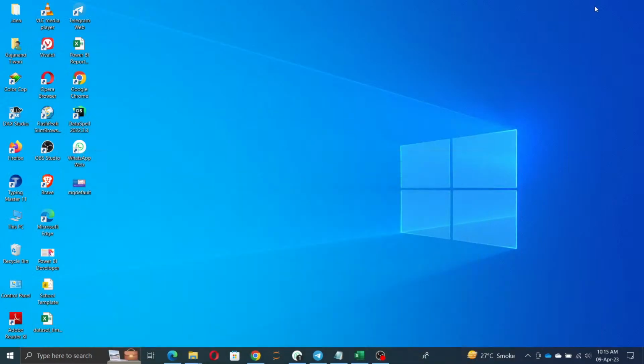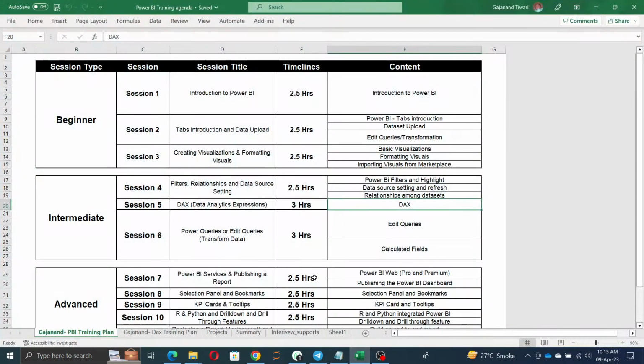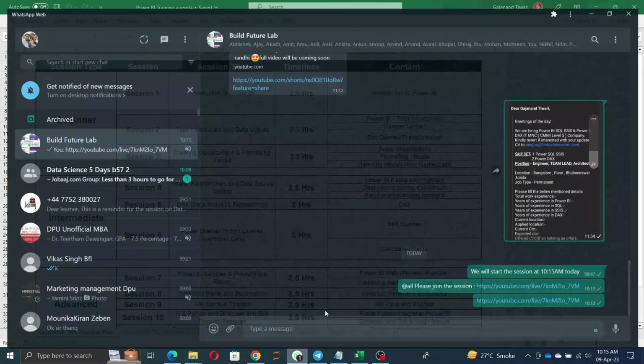Okay, so let's continue. Today we are going to cover, we can say, almost all of edit query. We will work on the filter, relationship, and data source parts today. So we will try to cover that.